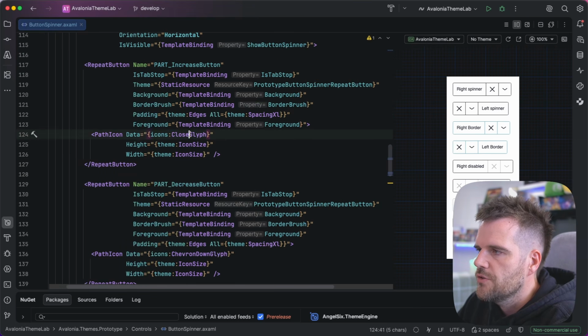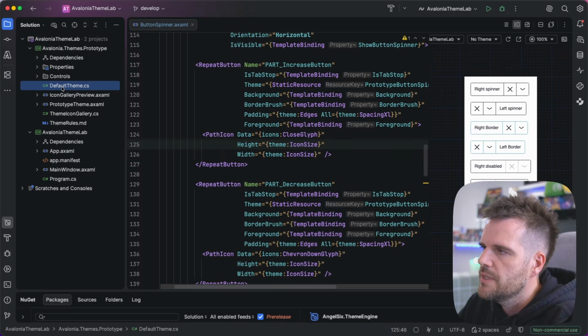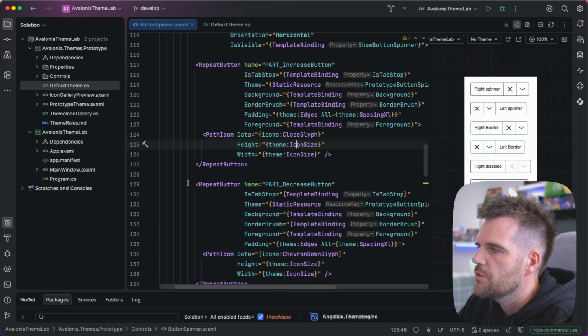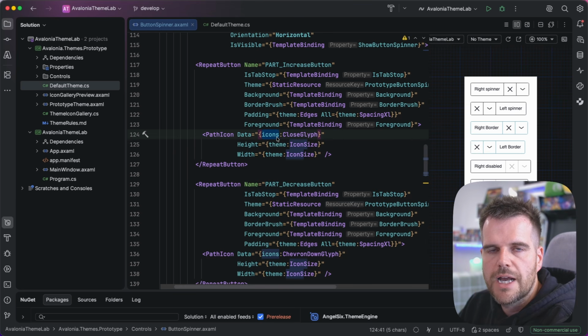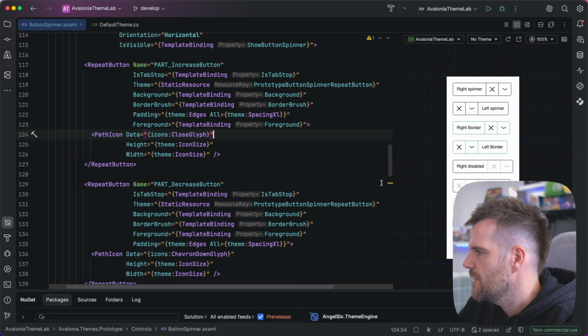So we can just do icons and get the icons. But also, the icons are technically linked to the theme because of how the source generator works. So if we were to change our default theme icons here to something new, without changing the XAML, this would now bind to the new active theme icon set. So it all works really nice. That's taken a good while to get right.